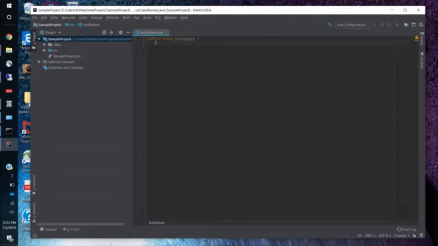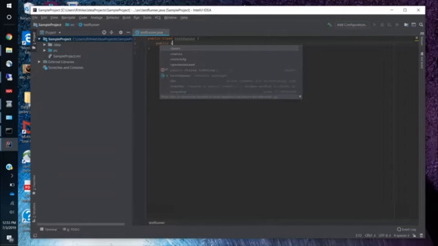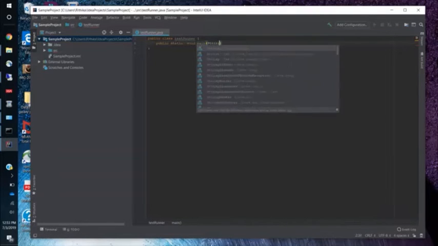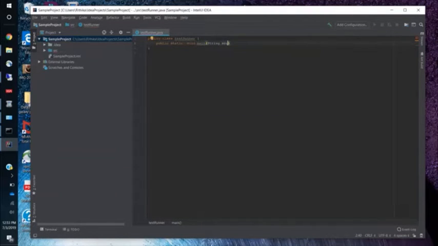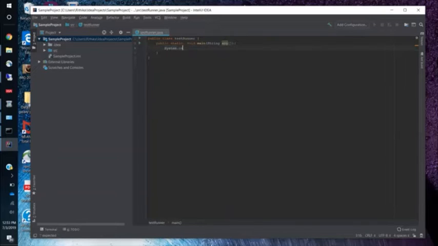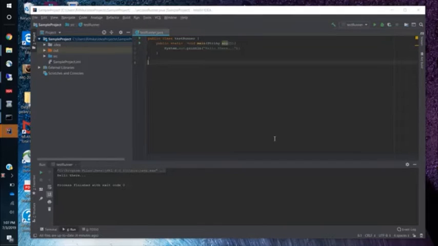Now I write the first function, public static void main, and this is my main function, with args, and simply write System.out.println("hello there"). This is done. Now let's try running it.